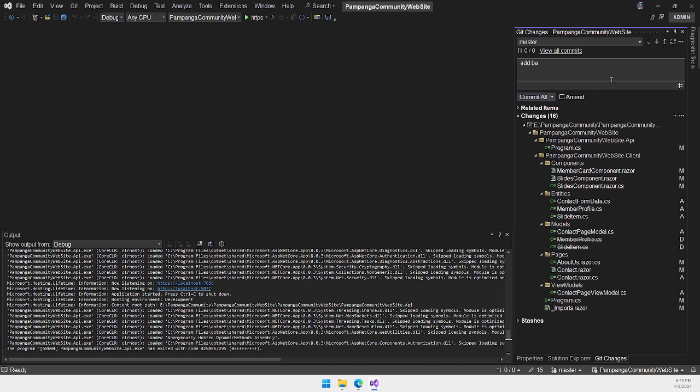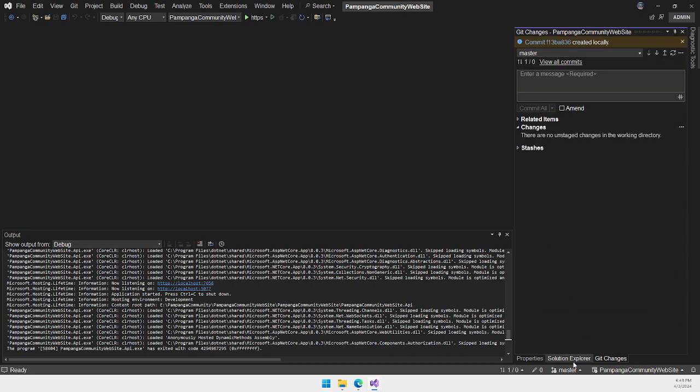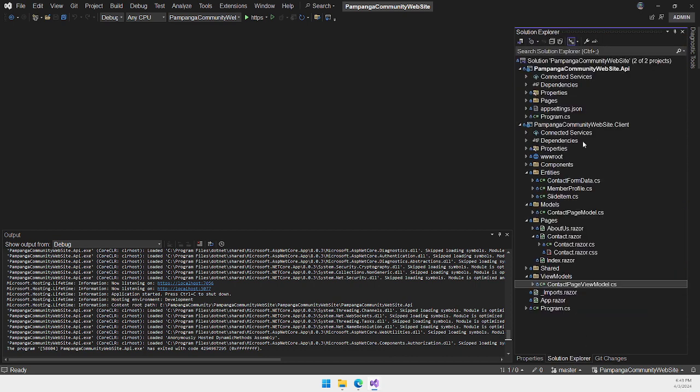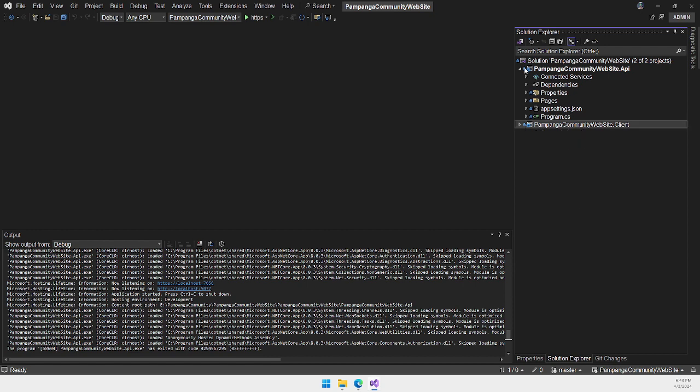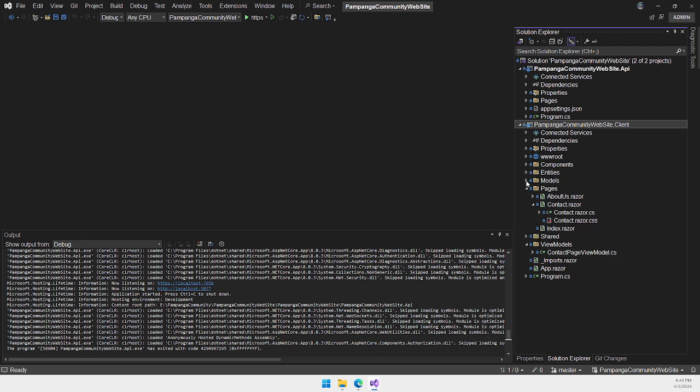at backend for the contact page. Not backend, no. Add model and view model for the contact page. Okay. Because this project has a reference to this project, I can still use it in my entities.